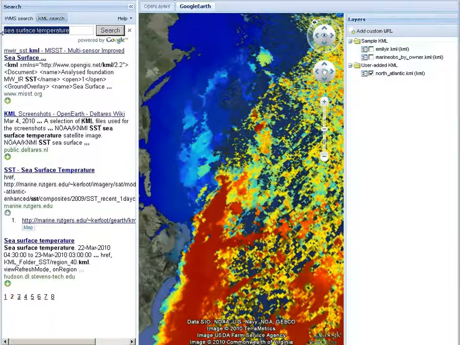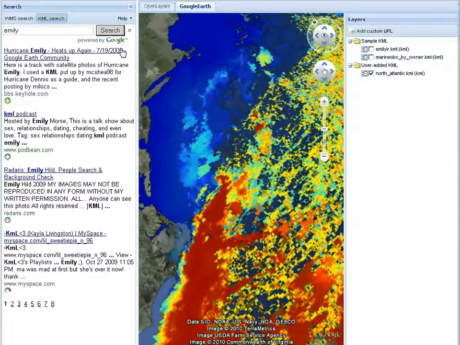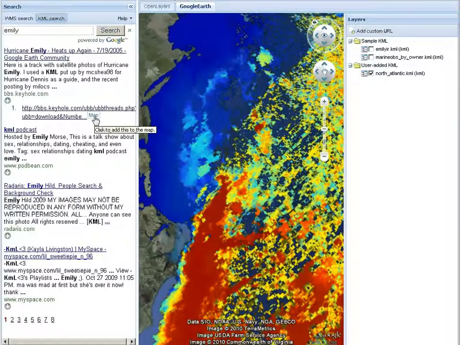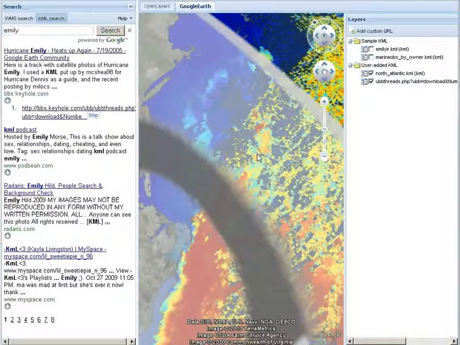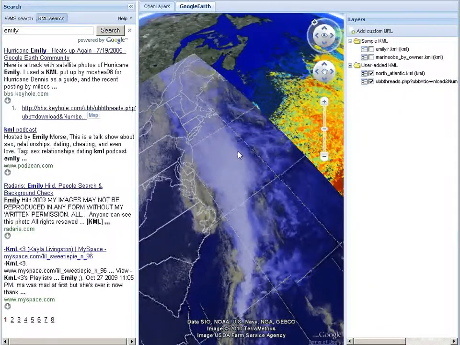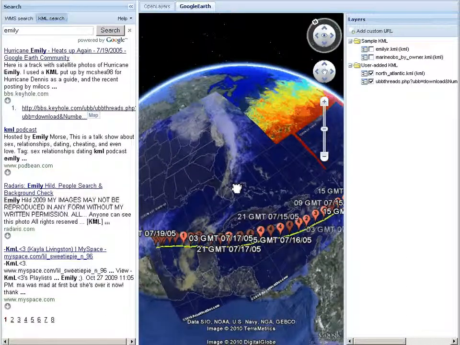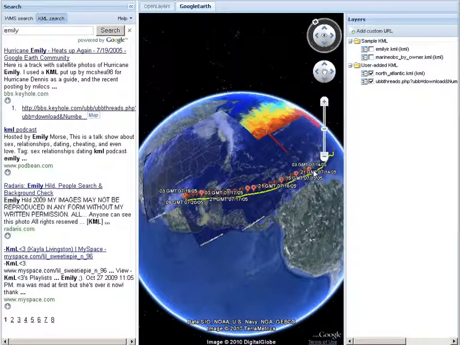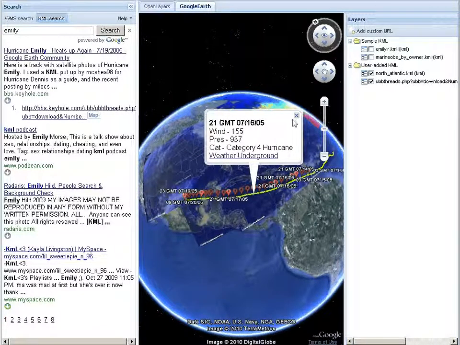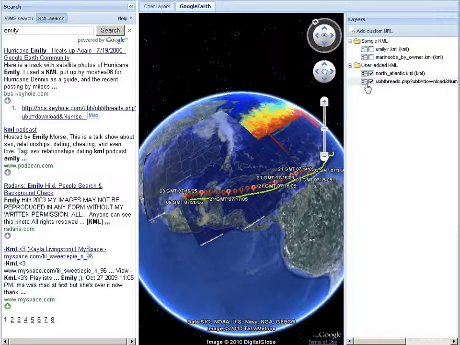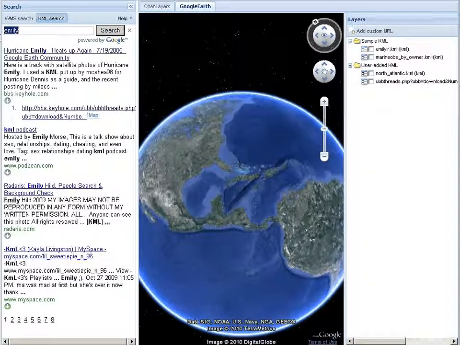Do another search. We'll do Emily, as in Hurricane Emily. And the first result from keyhole.com, we'll add that to the map. It'll be another ground overlay with a hurricane track. You can actually see the track the hurricane took at different times. Get the pressure and wind speed and the category of hurricane it was. We'll turn those layers off and do one more search.